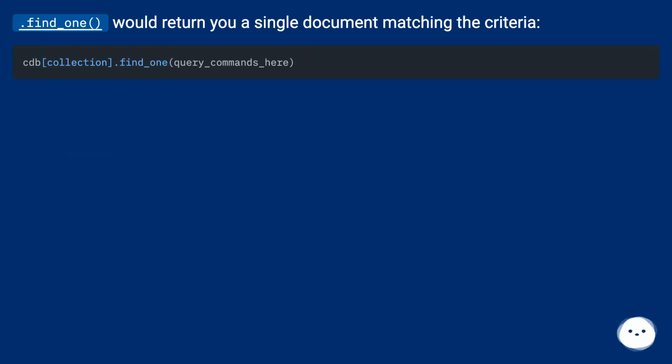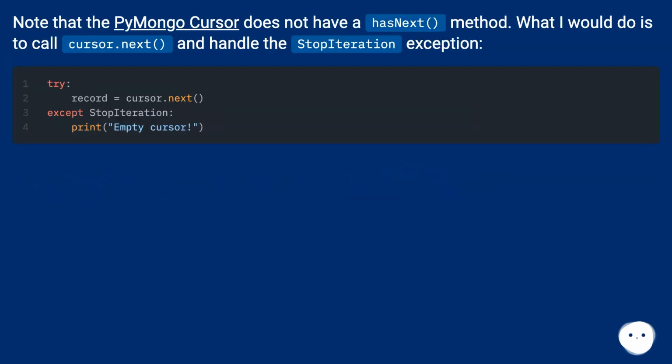.find_one would return you a single document matching the criteria. Note that the Pymongo cursor does not have a hasNext method. What I would do is to call cursor.next and handle the StopIteration exception.